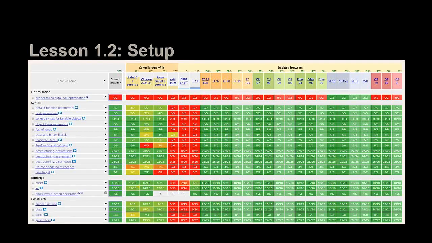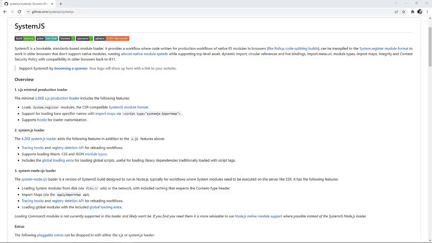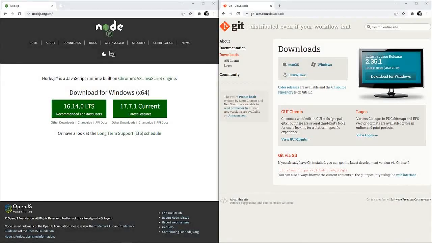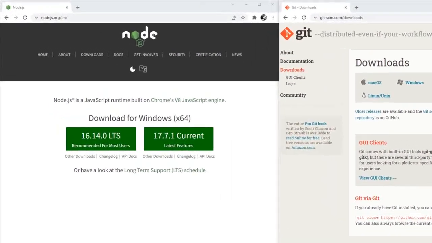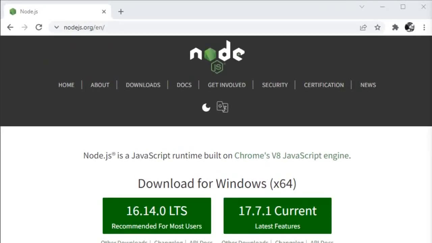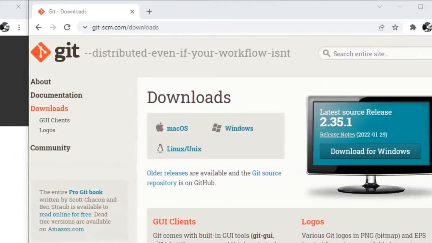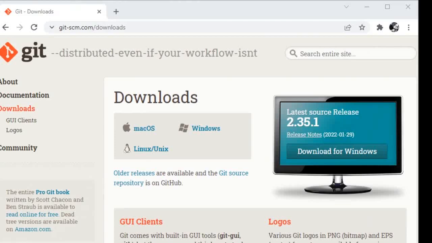For this course, I've chosen to use System.js with the Babel plugin because it's extremely simple to set up and requires very little configuration. The repository for this course is set up to use System.js out of the box, and while we won't need it till later in the course, we can go ahead and clone the repository at this point. You'll need to have the latest stable version of Node.js installed, as well as the Git version control system. So if you don't have these already, head on over to nodejs.org and git-scm.com and follow the installation instructions for your platform.